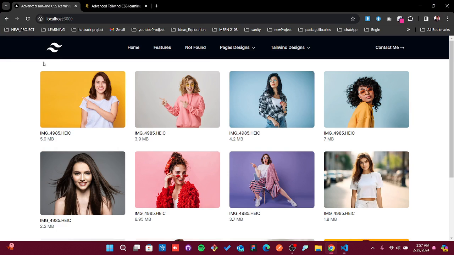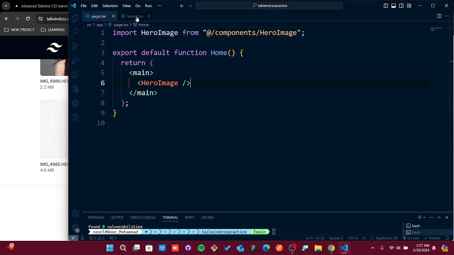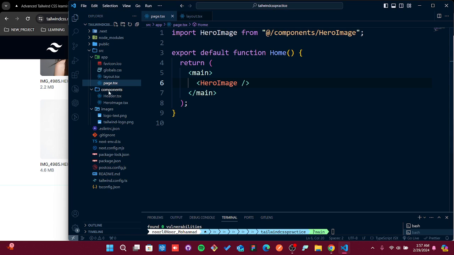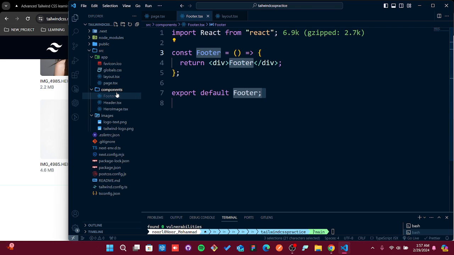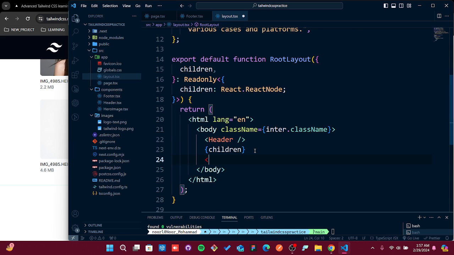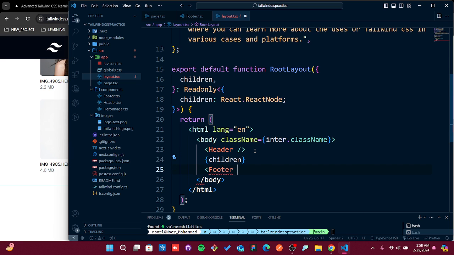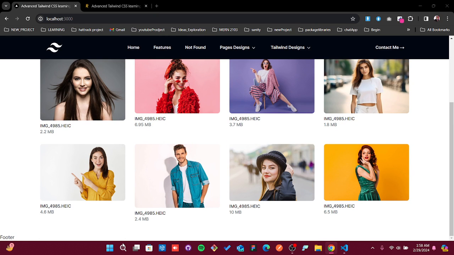So we have that. Now we need one more thing, our footer. So our hero image section is done. Now I'm going to create another component. It will be footer.tsx with rfce. This footer is also going to be implemented in the layout. So I'm going to make that footer. Okay, let's import that here also. So that will be our footer. Now this footer is going to be just a simple thing. You see, the footer is available.